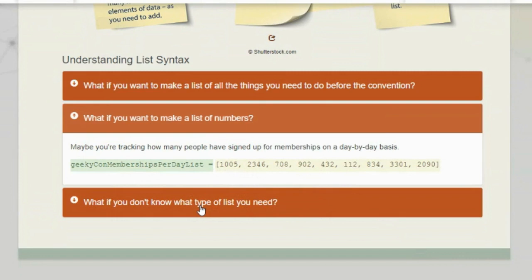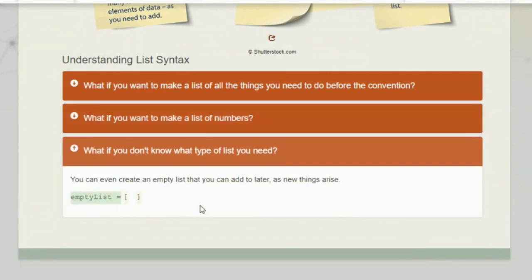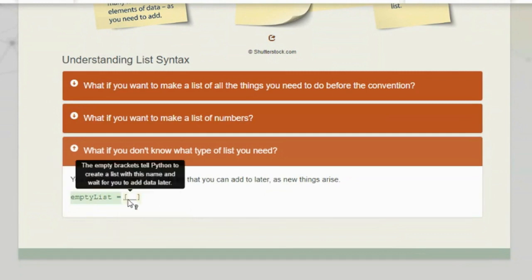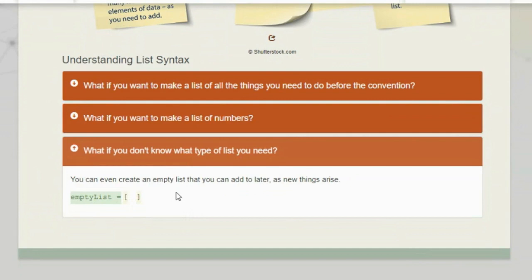What if you don't know what type of list you need? You can create an empty list you can add to later. We named it empty list and just created a pair of brackets with nothing in between. Say, okay, I've created the list, and later on in my program, I'll add things to the list. Maybe I'm going to have people input something, and then I'll just add whatever they input to the list. So I don't know what the list is yet. I just know I'm going to need one.